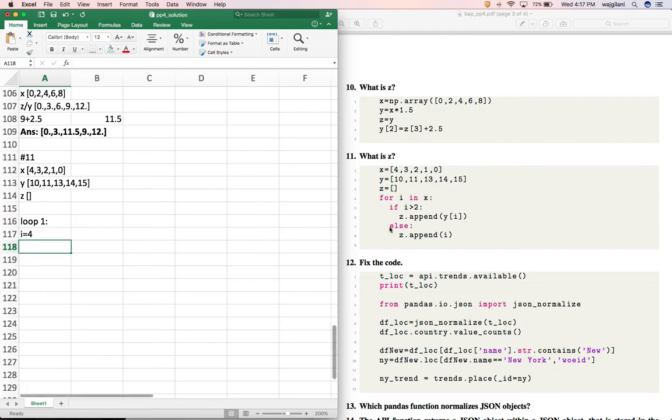Now we have this condition here. Is i greater than 2? Yes, 4 is greater than 2. Then append to z. We're going to append the value y of i, which is essentially y of 4. What is y of 4 here, guys? 0, 1, 2, 3, 4. 15. Oops, put a parenthesis there. Y of 4, right? Y of 4 is going to be 15. 15 is appended.